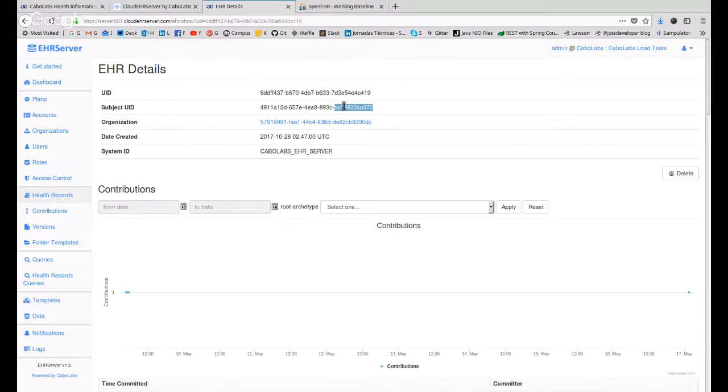We just have a reference to an external system, and the external system should store this identifier and make the link between the personal, the demographic information, and the clinical information that is stored in the EHRServer. We don't store any personal information, any demographic information, names, IDs, addresses, telephone numbers, emails, nothing. The EHRServer does not store that information about the patient, just clinical information.